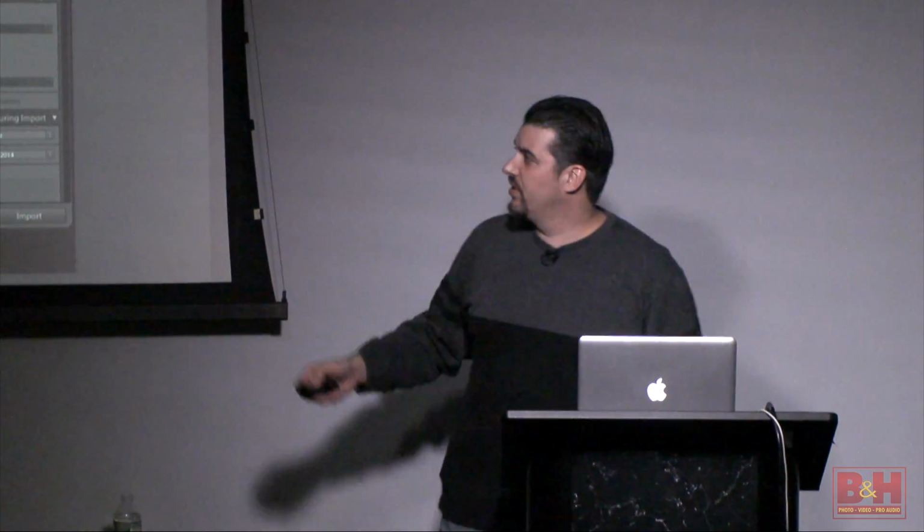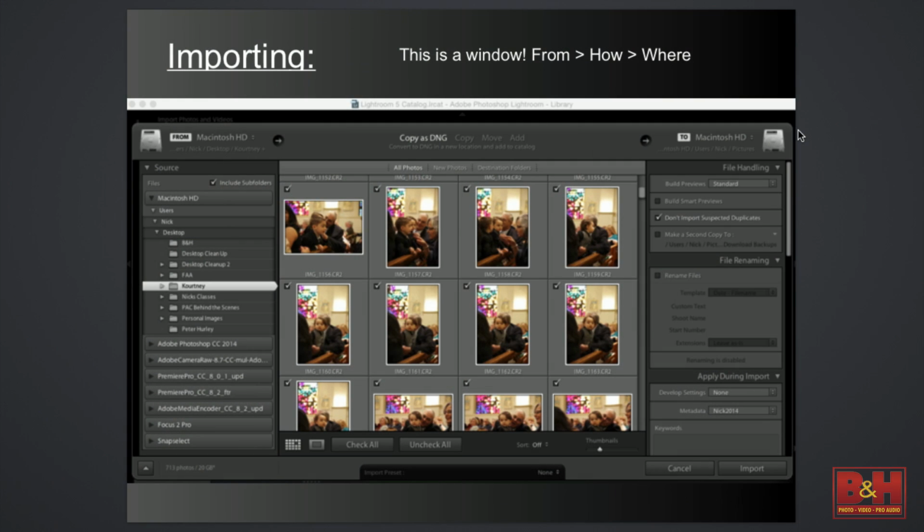You have a couple of different things you want to see. On the left side here, you have where the pictures are coming from. That's from your CF card or your hard drive. So that whole side is the "from" side.